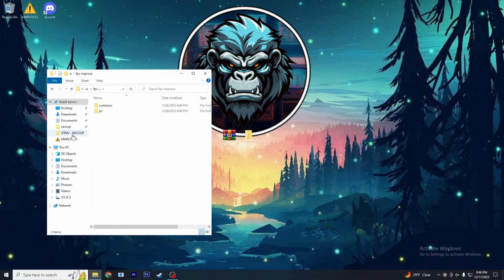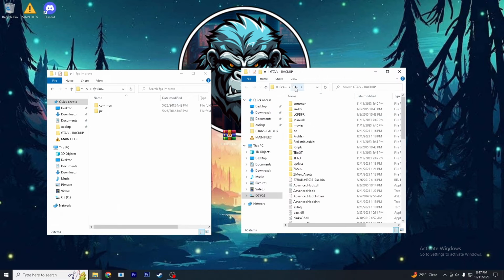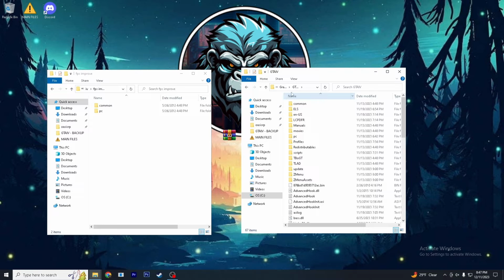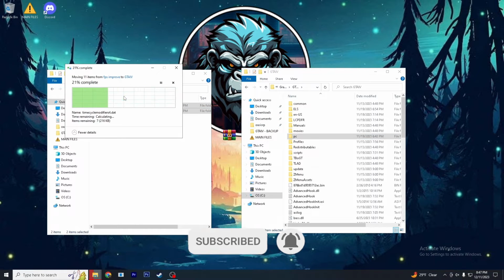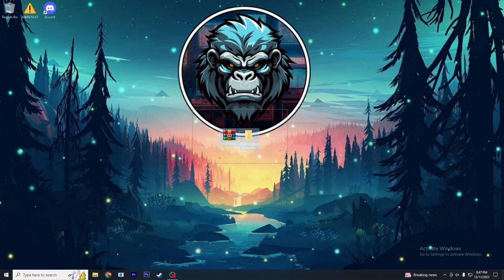Now you want to open up your game directory in a new window. Like I said in the previous videos, always make sure you have a backup. I'll keep saying it. Anyways, you've got common and you've got the PC tab. You literally just copy, paste, replace, bam, they'll highlight blue when they're replaced, and that's it, guys.